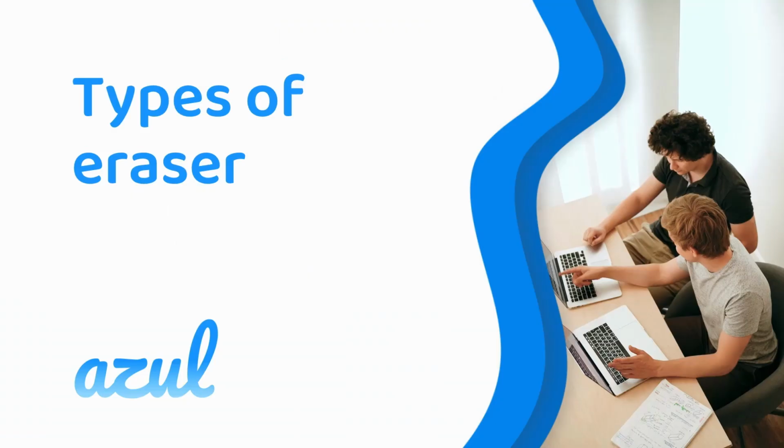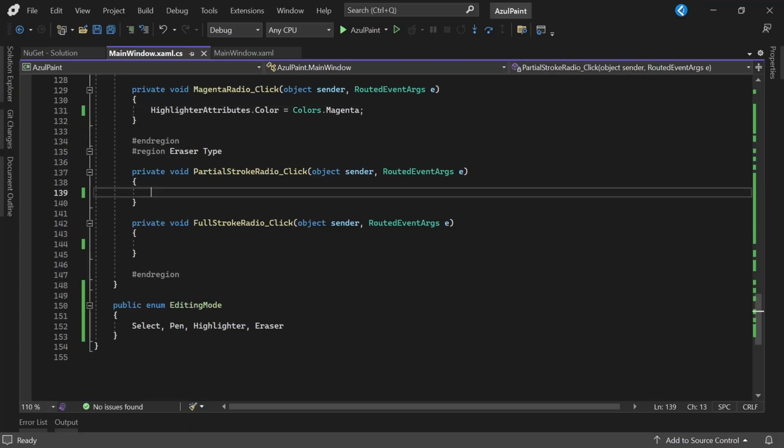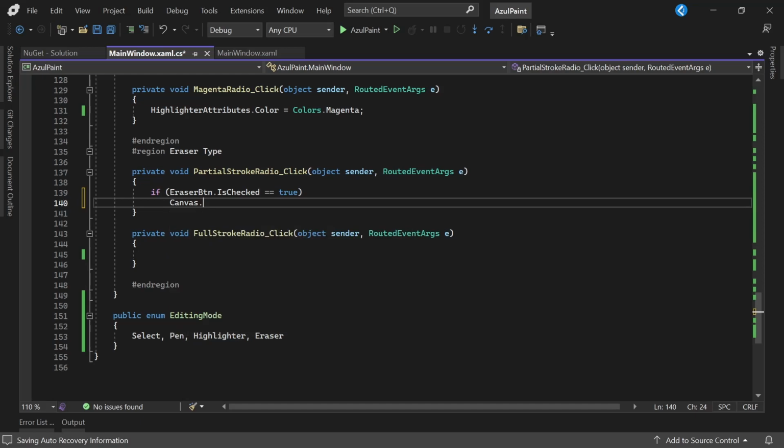Let's finish off by looking at the two types of eraser. In the code, if the user clicks one of the eraser radio buttons, we'll need to change the editing mode of the canvas only if the user has selected the eraser toggle button.